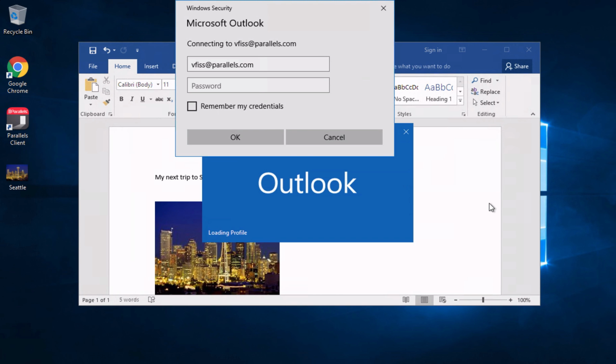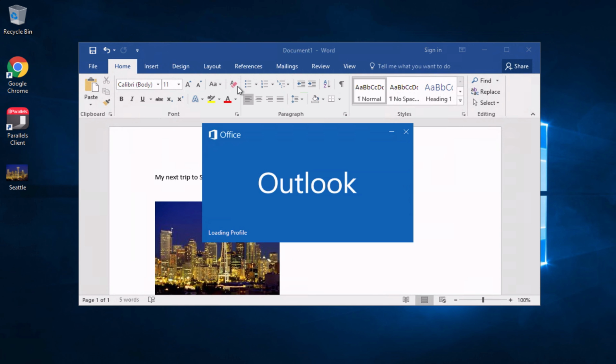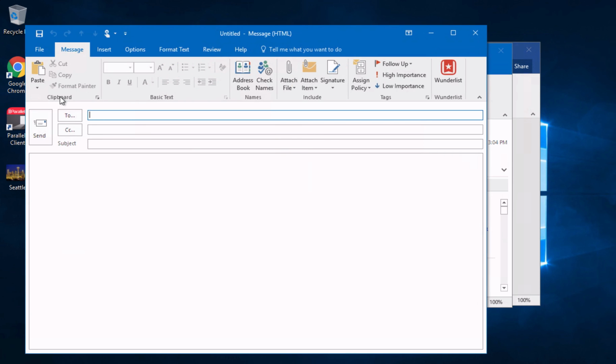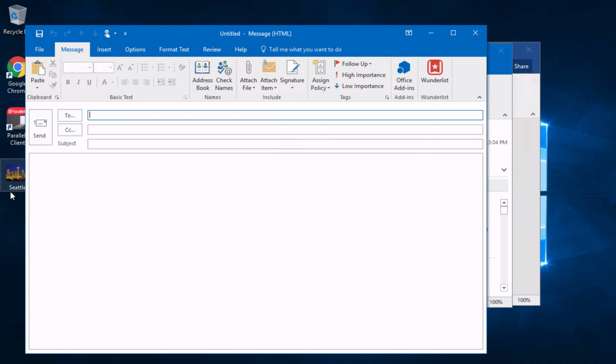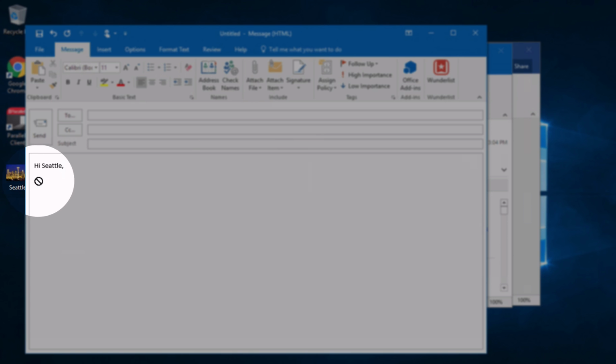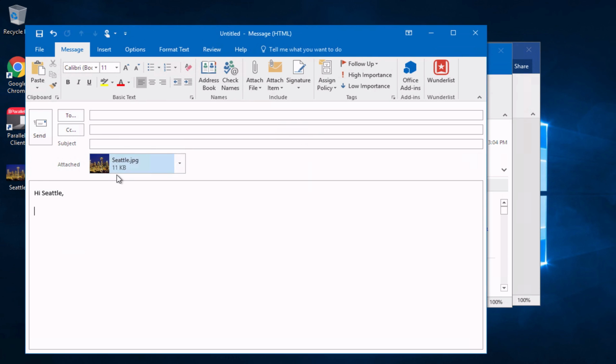So let's open Outlook. Let me log in with my email address. Now I have Outlook open. I'll click on the new email. And the same thing I did with my text here, I will say, Hi, Seattle. And I will add the same image. Drag from my computer to my published app. And now that was added as an attachment.